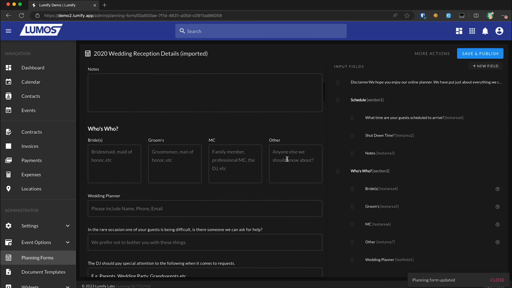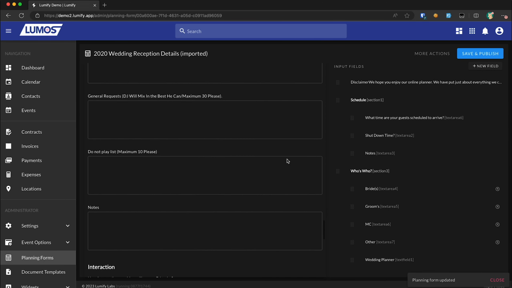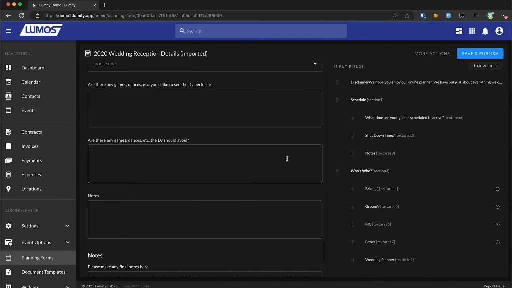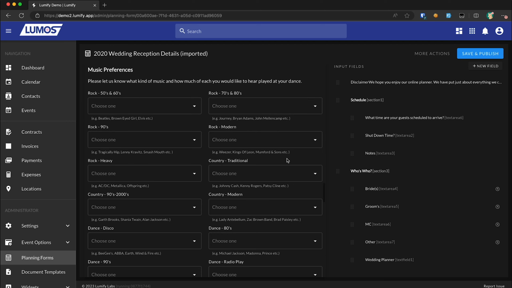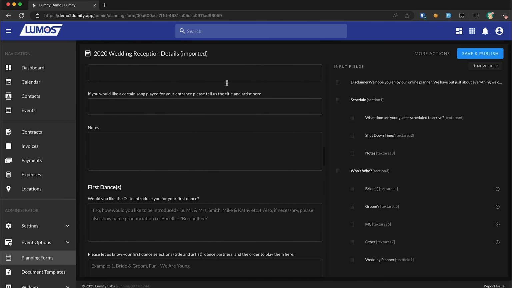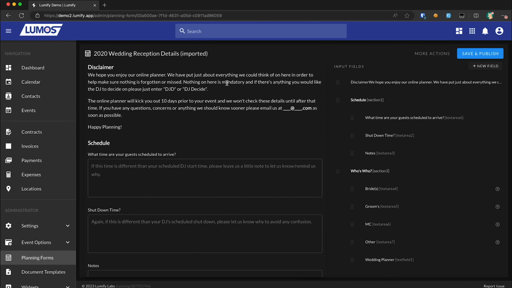And there you go. So this planning form is from one of our other users, and he spent a significant amount of time building this out. But with just the click of a button, you're able to import that into your Lumify account.